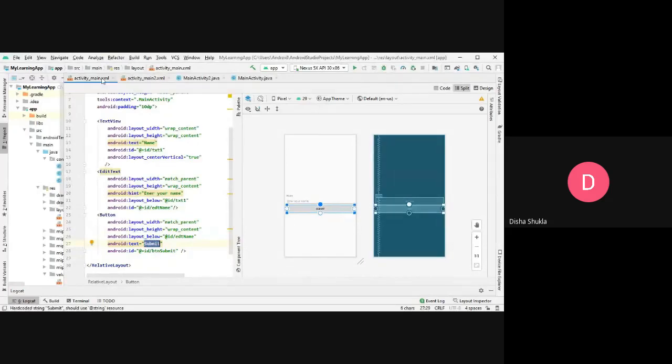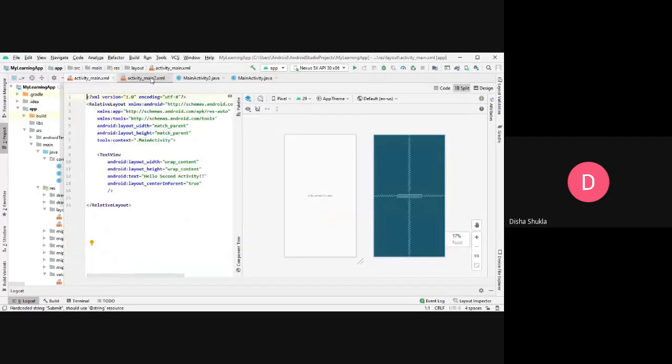Okay, so from this activity, I am going to send the value to another activity wherein I am simply going to display hello and the name that the user has input in the first field. So here I am just putting a text view. Now moving to the Java code.